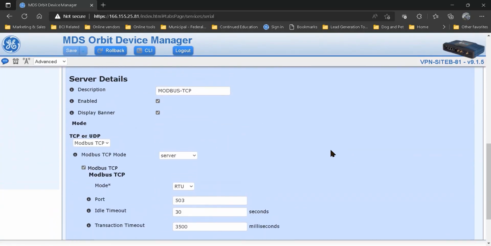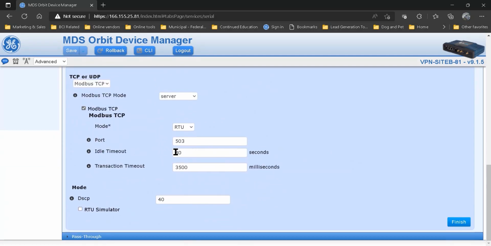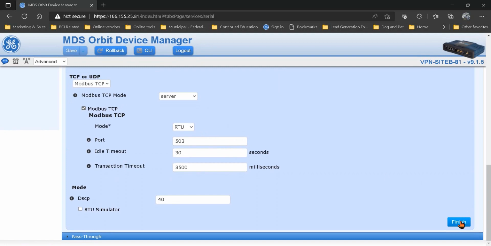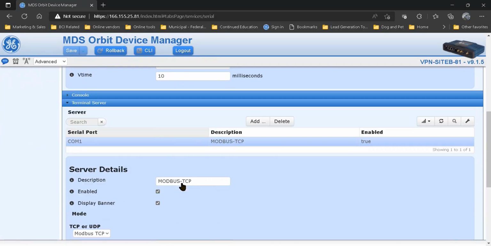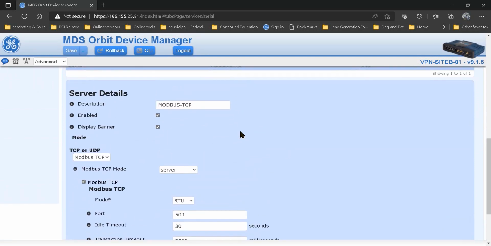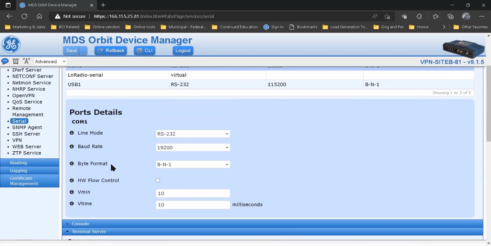And here we go. So Modbus TCP, we're doing a server. And in my scenario, and this doesn't necessarily have to be the same for you, the local port I'm using is 503. I'm actually using a different port for translation, which really doesn't need to be different, but for me it's just a little easier to troubleshoot. So locally on the local Orbit, we are taking serial RTU and putting it in a Modbus TCP server, and it's using port 503. And then we've got some more timeouts here, right? These are all default.